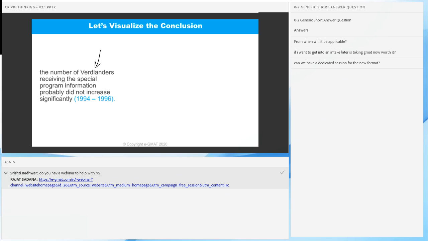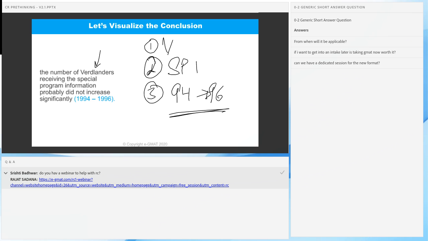Okay. So a few things that I want you to remember about this. One is this always talks about wordlanders. The second thing is we are only concerned about special program information. The third is we are only concerned about the period 94 to 96. We're looking at the change from 94 to 96. We're not concerned with anything else in this argument. Okay, really remember that piece overall.